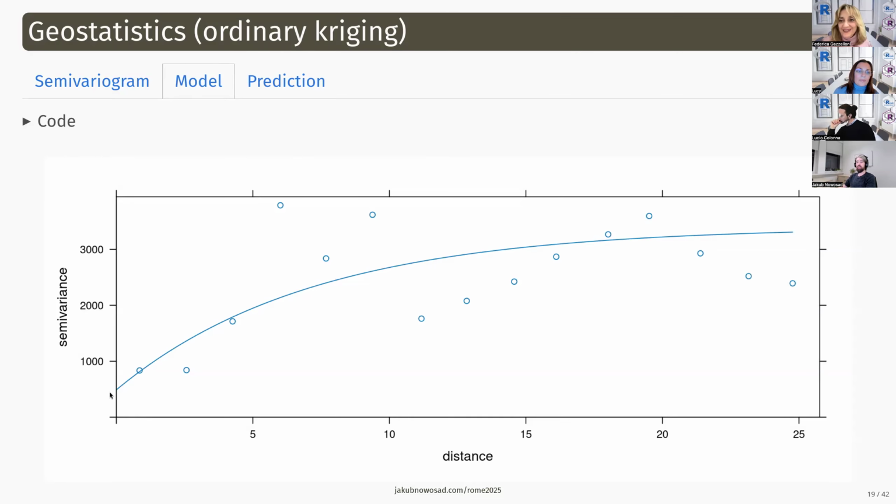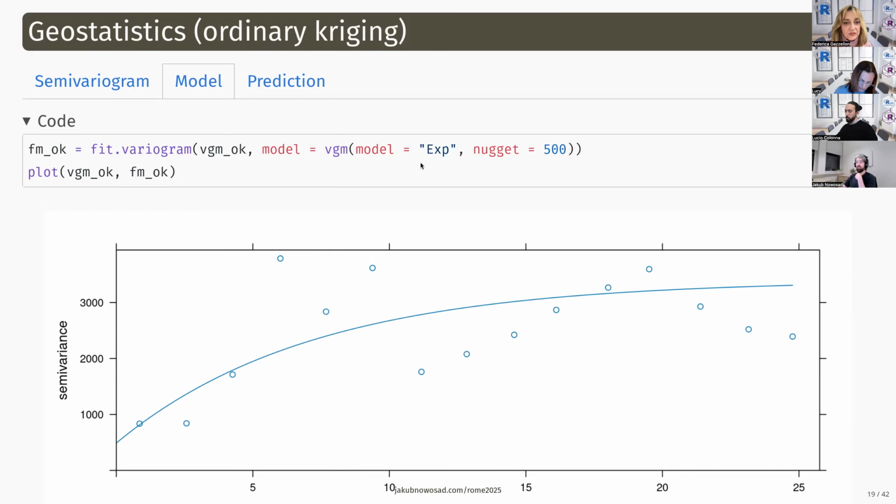This line basically tells us that if our points are very close to each other, they are fairly similar. But then if we go farther and farther away, and we look at farther points to us, then the values are less and less similar. And this is information that we can give to the model. Here I'm just using this kind of automatic approach with a function called fit.variogram that fits this model.